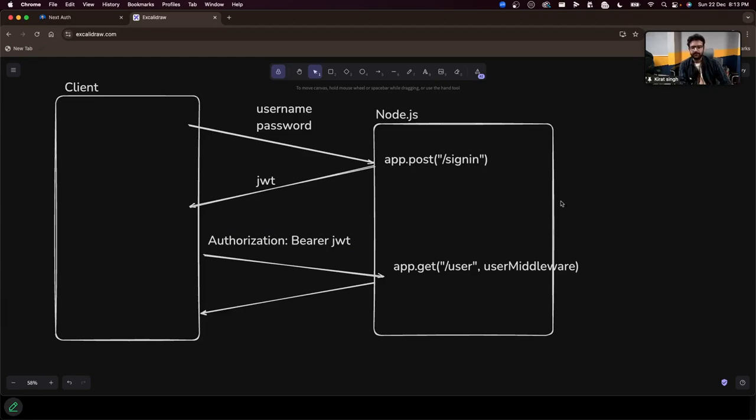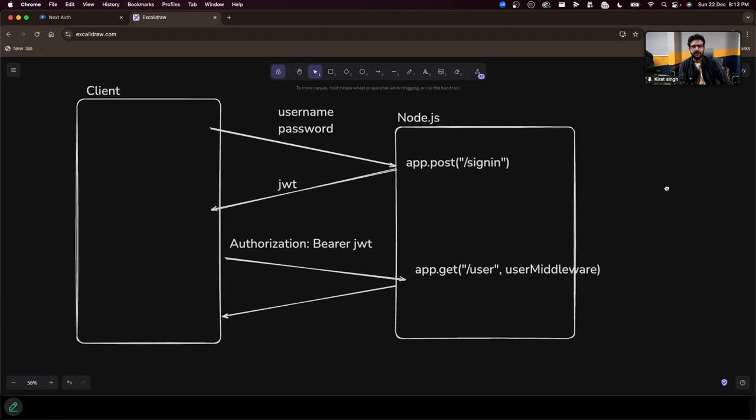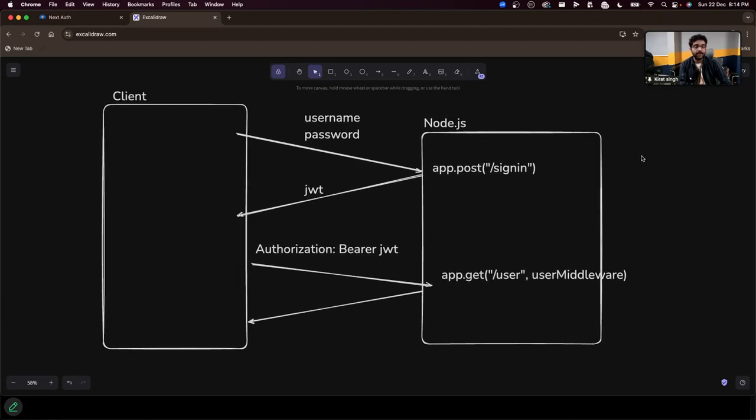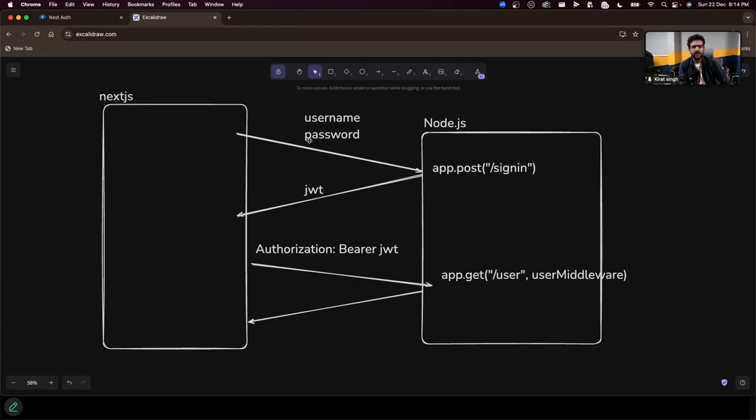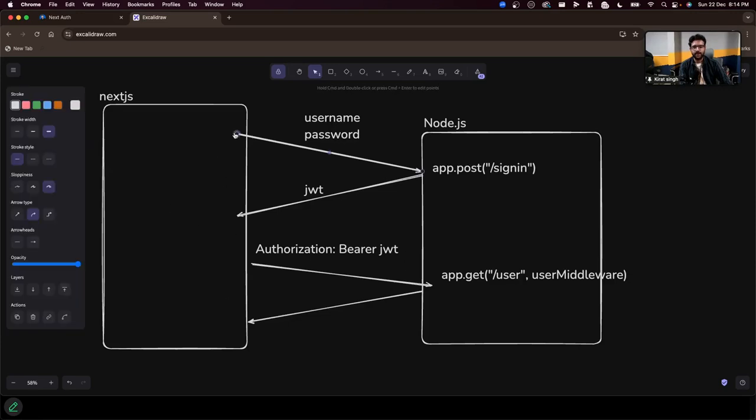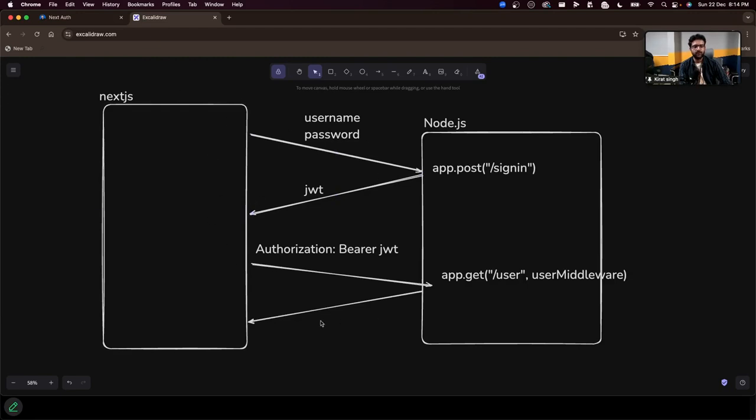Hopefully that is clear. Question is, can we follow a similar pattern in Next.js? If let's say this was a Next.js front end, and let's assume that our backend is on Node.js. We don't have our backend on Next.js yet. Can we do this or not? That is the first question. Or what would be the problem when we try to do this?